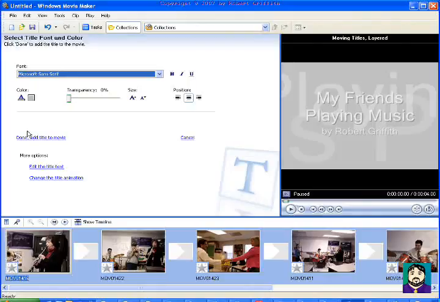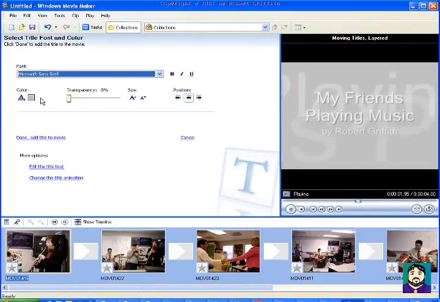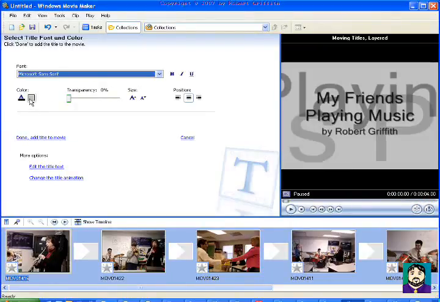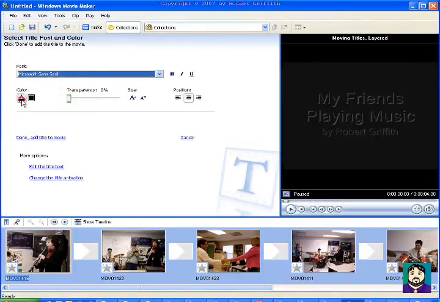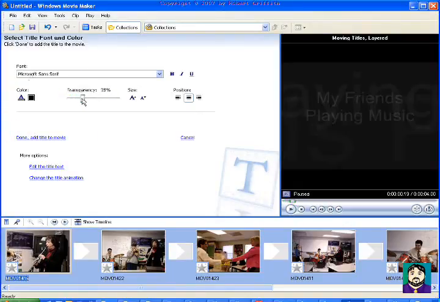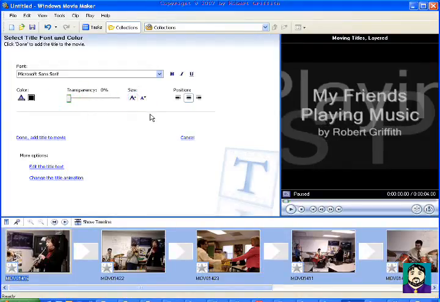Wow, it's a little bit hard to read. Maybe if I do my text as black. Or maybe I'll swap this and make the background black and the text silver. That's pretty cool. Alright, so you can set your transparency. You can set your size. Alright, and I'm going to go ahead and do done.